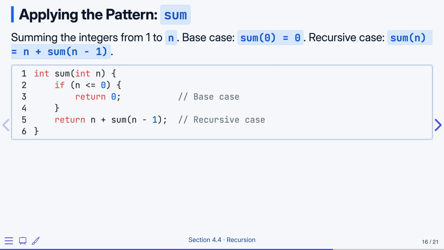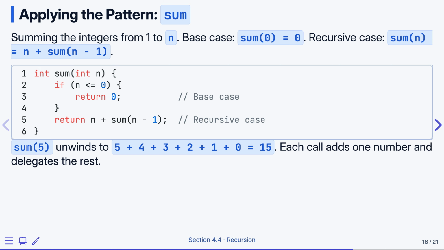Let's apply the 4 steps to a new problem. Summing the integers from 1 to n. Step 1, the base case. Sum of 0 is 0. Step 2, the recursive case. Sum of n is n plus sum of n minus 1. Step 3, progress. Each call reduces n by 1. Step 4, combine. Add n to the result of the smaller call. When you call sum of 5, it unwinds to 5 plus 4 plus 3 plus 2 plus 1 plus 0, which is 15. Each call adds just one number and delegates the rest to the smaller call.